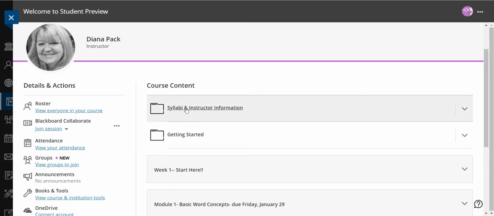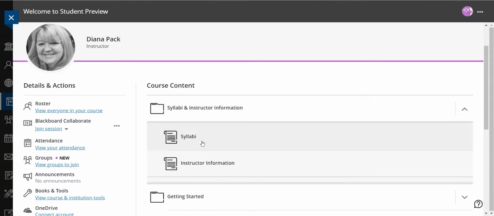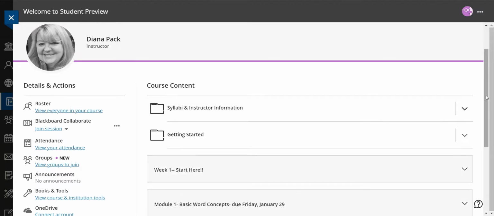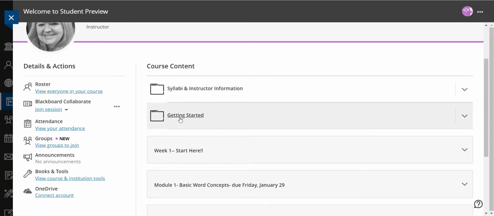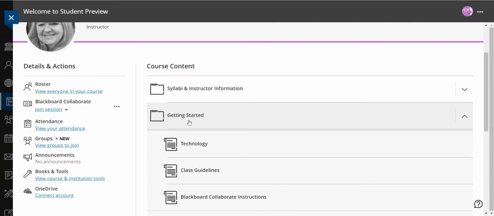Up here at the top, there's a folder that has the class syllabi in it and some instructor information. That will tell you things like my office hours, telephone number, and things like that. Then we have a folder for getting started. It gives you the technology requirements for the class, including how to download Microsoft Word if you don't already have it downloaded, some class guidelines, and it shows you examples of things like good discussion board postings, and instructions on how to get to Blackboard Collaborate, which is over here on the left.